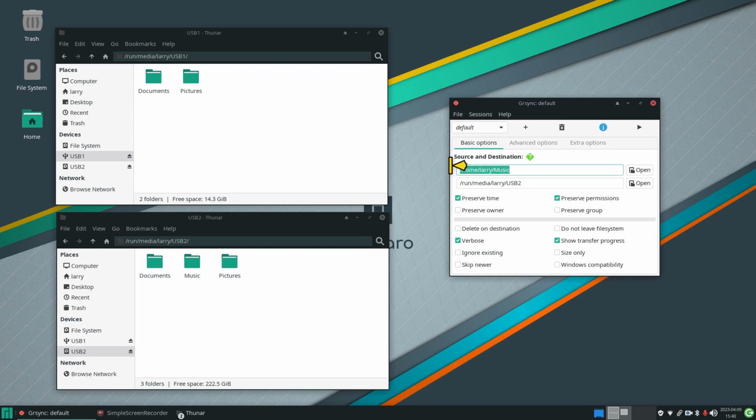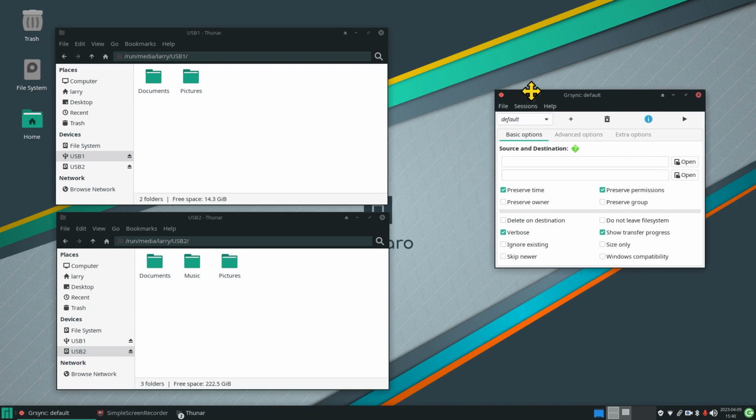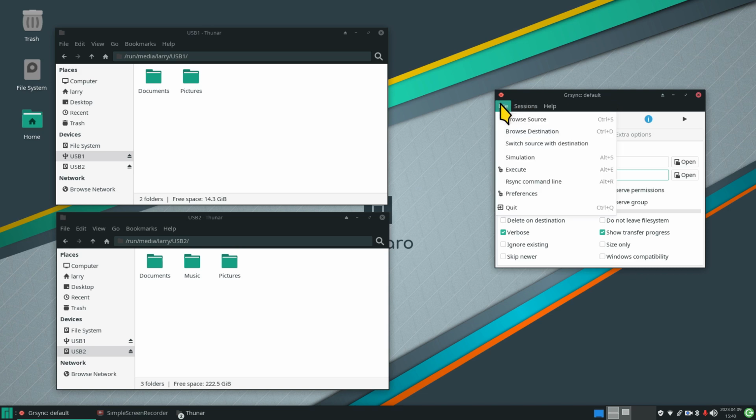Under default conditions, these are blank. It'll look just like this. So let me walk through the whole thing for you so you'll understand it a little bit better if you've never used Rsync. Under File, you have Browse Source and Destination. What are you going to be copying and where to is all that means. Source is the top, destination is the bottom. Switch source and destination. Be careful with this one. People can get confused rather easily. Simulation is what it says, execute is what it says.